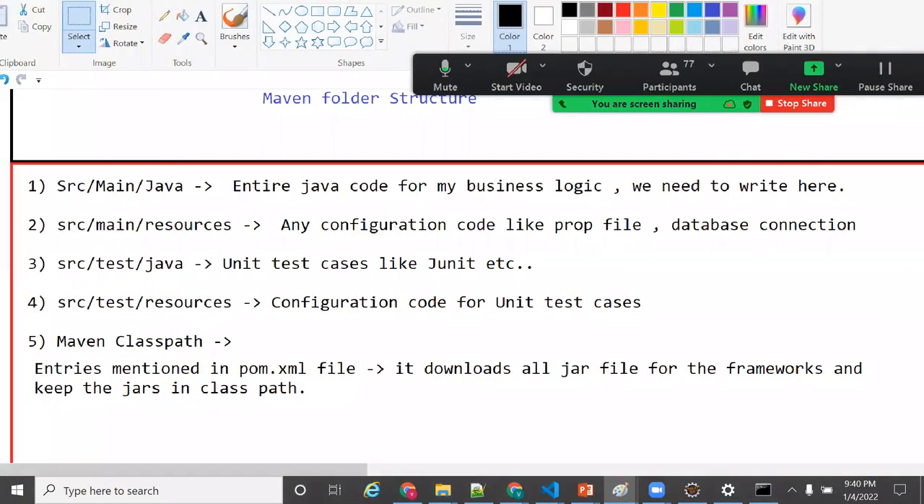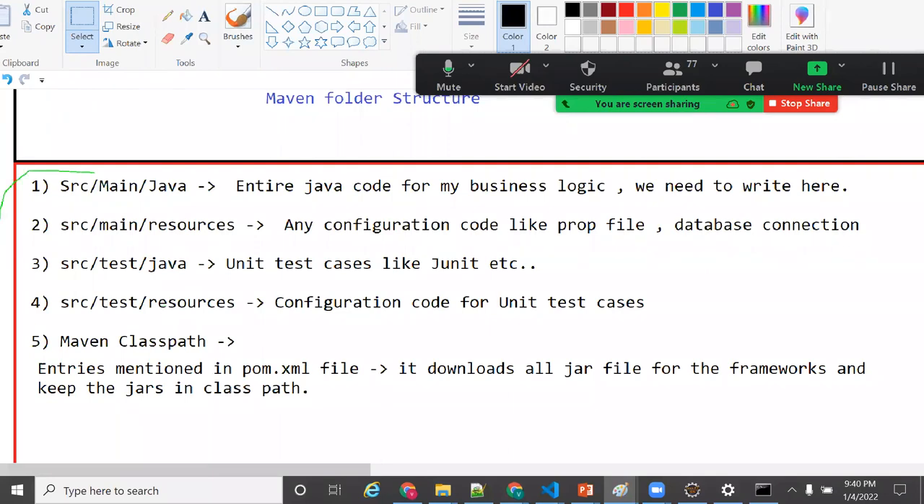Okay. There are totally 5 folders that will come in the Maven folder structure. 5 folders will come. Okay. It's very, very important in Spring Boot as well as in Spring. Whoever doesn't have an idea about Maven, this will help you.